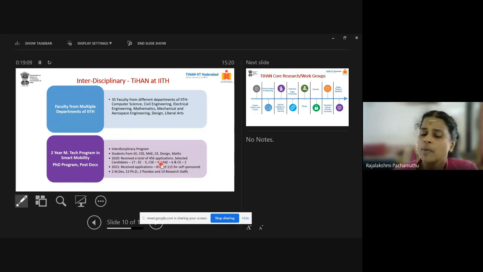And the number of people applying is also very large. Though it was the first time we had called, last year we got around 456 applications. This year the application numbers have doubled. Around 895 students have applied, of which we are admitting 25 students. So that way the smart mobility program has got very good visibility.